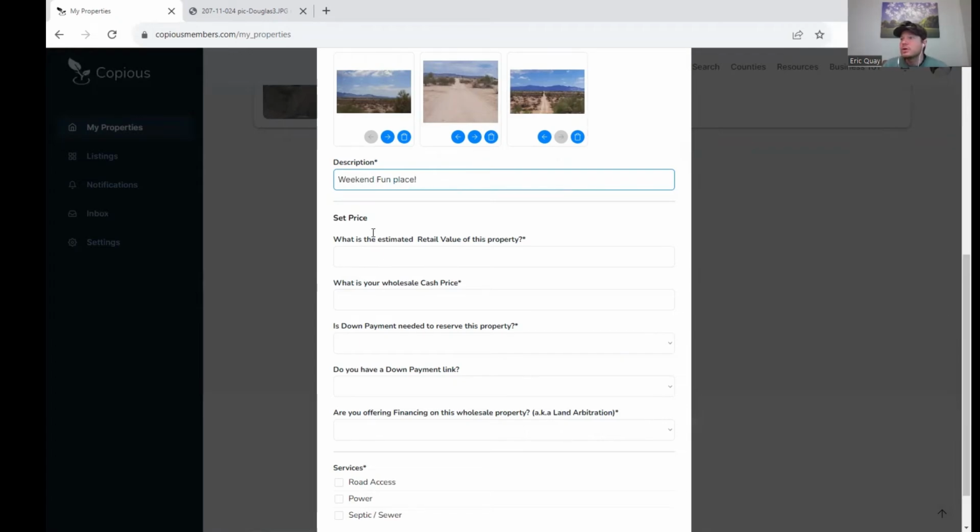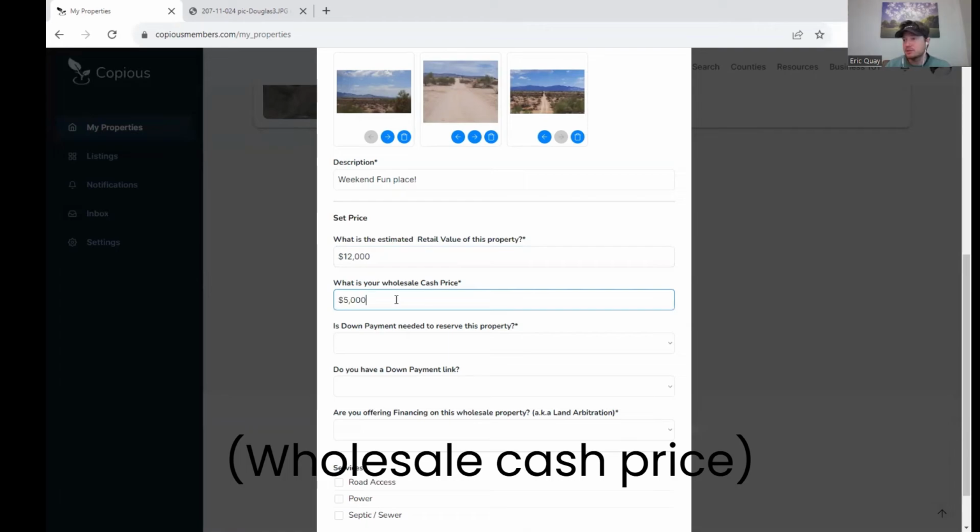So here we set the price. What is your estimated retail value of this property? And again, we're all subjective. We all have our own guesses. We all do our own different pricing schemes to figure out what our pricing is. I'm going to say this property is worth $12,000. I'm going to put this at a $5,000 cash price.